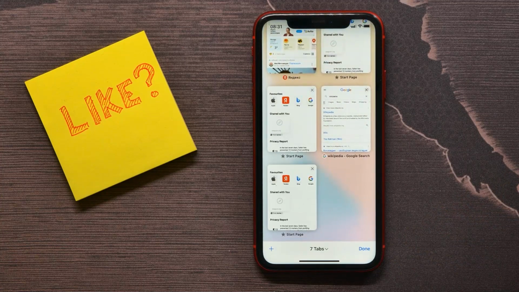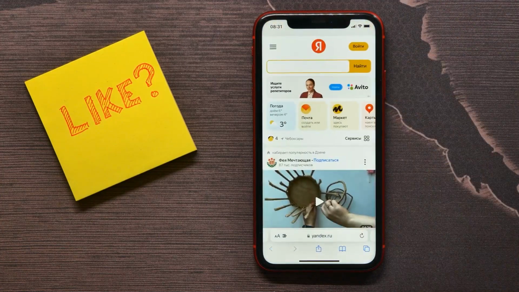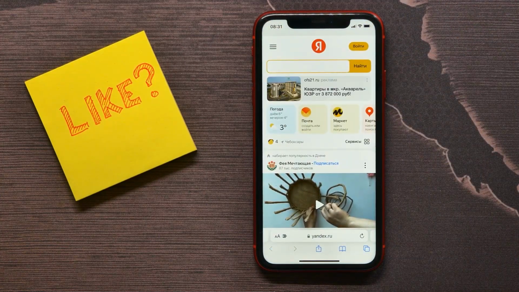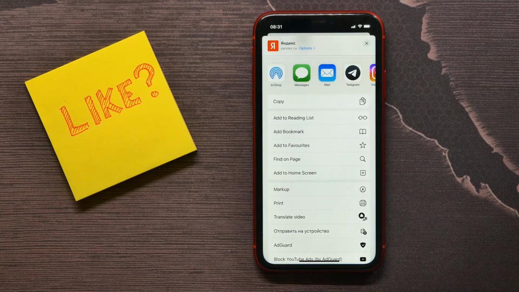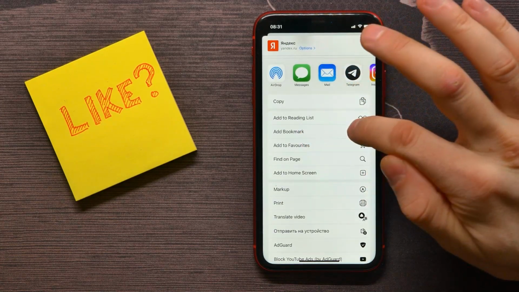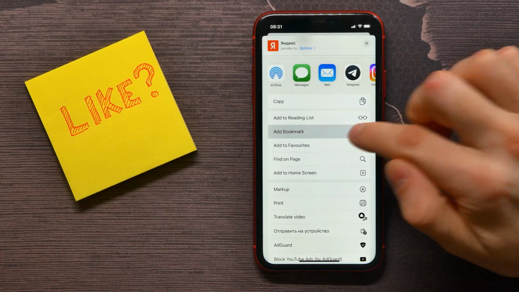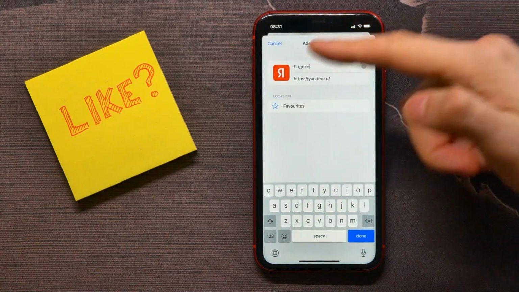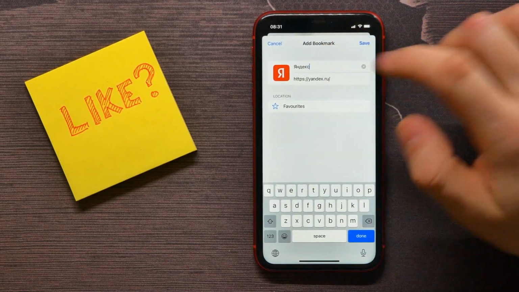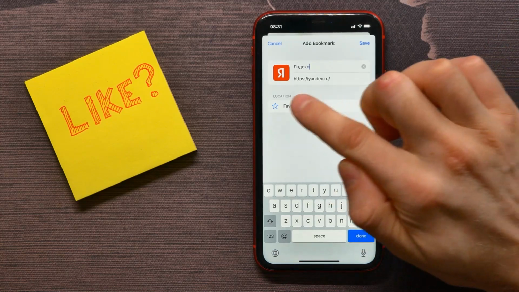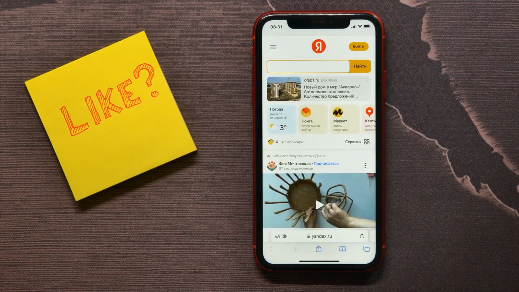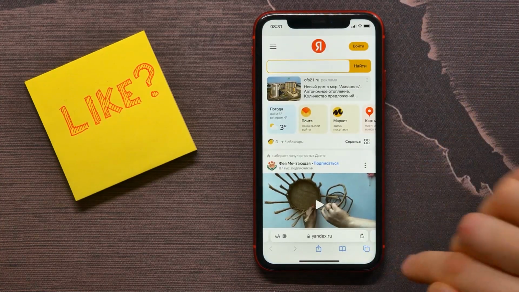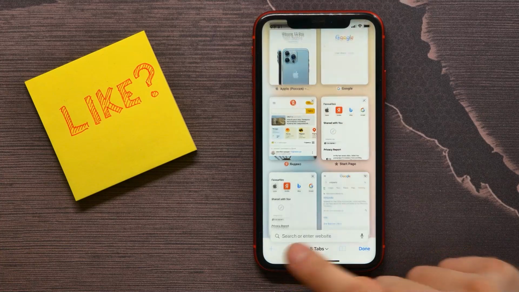I will open some site, let it be Yandex, and then I tap here on that share button and scroll down until I find add bookmark or add to favorites. I can tap on add bookmark, I can select the name of that bookmark and the location of that bookmark. The location will be favorites, and just tap here on the save button.